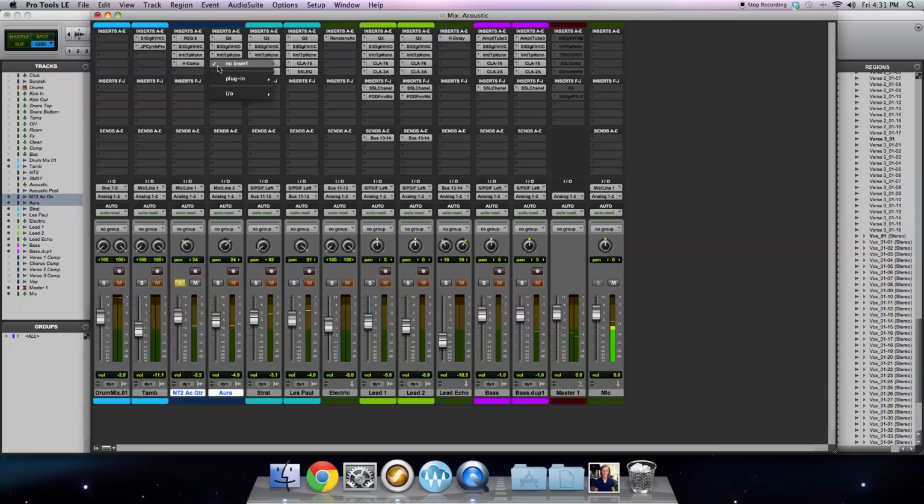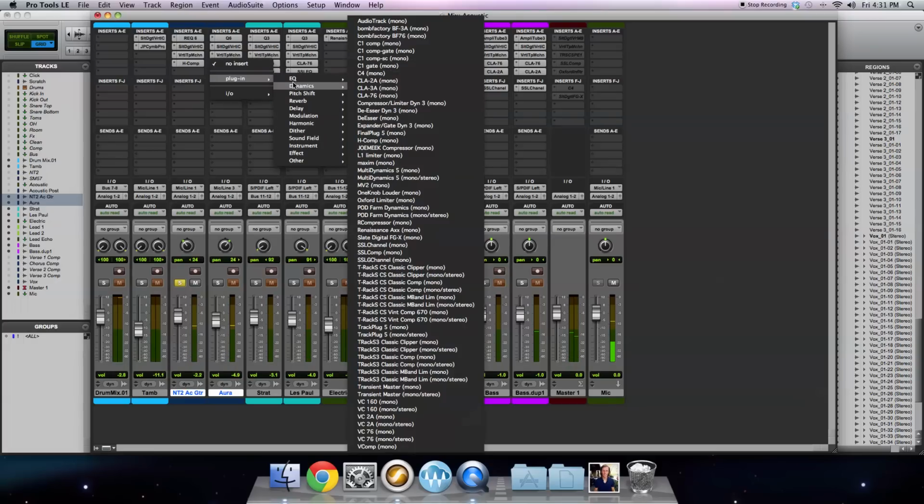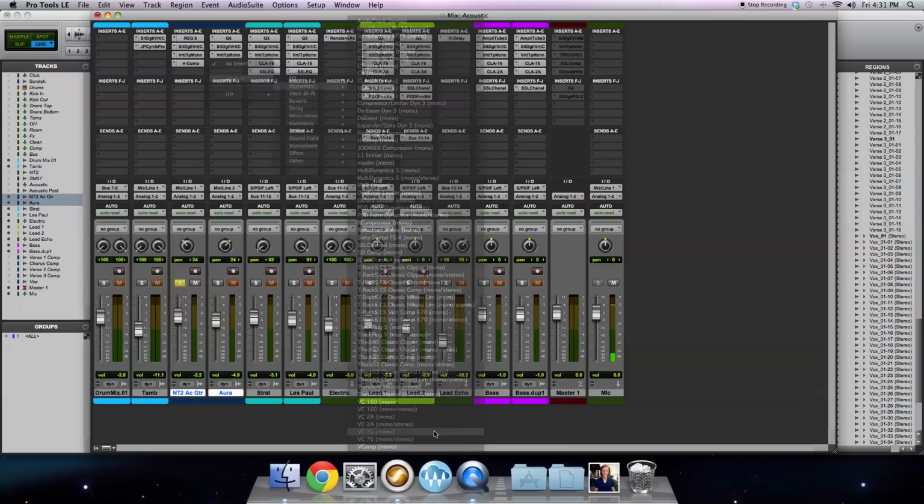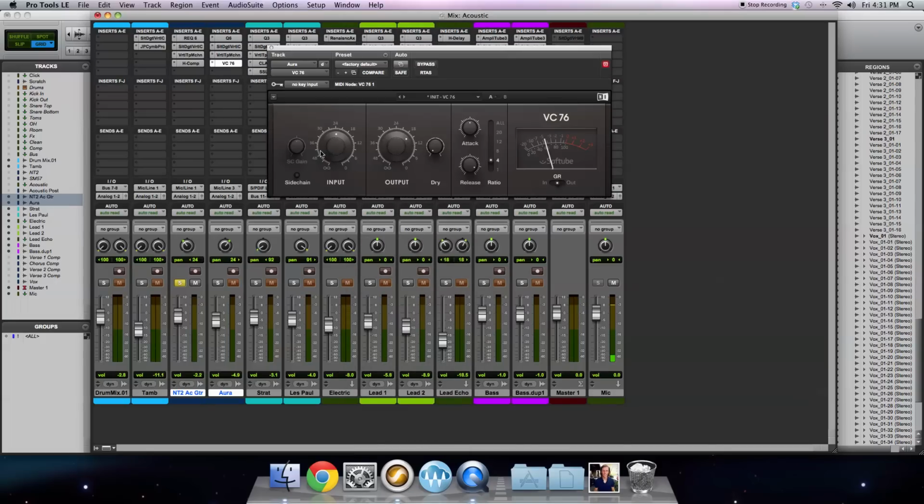I'm going to do a similar kind of processing over here, and for this one I'm going to pull up the vintage compressors. This is from Native Instruments, and this is a model of an 1176 compressor. What's cool about that is you have a really fast attack time, and you can control the release time and make it fast as well.